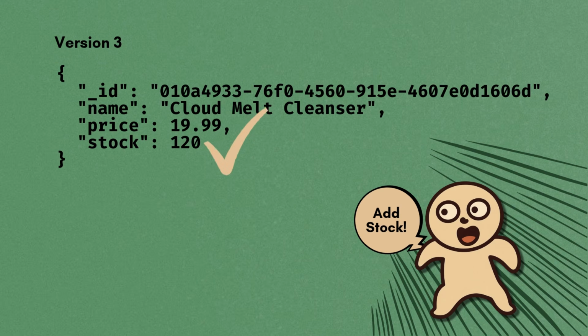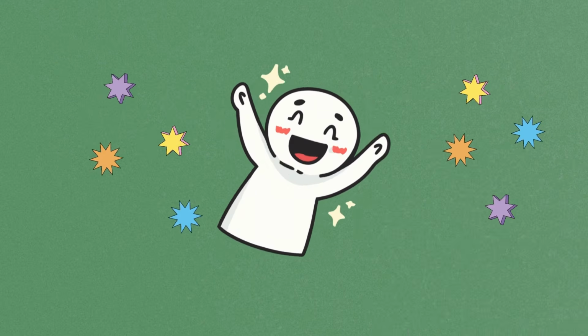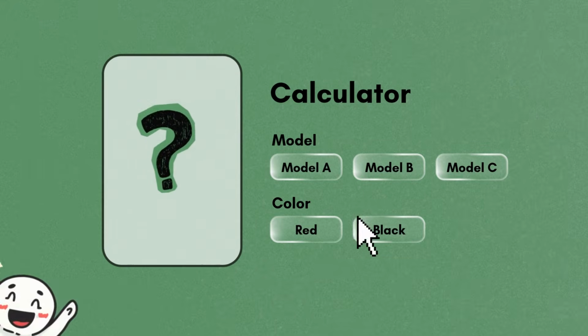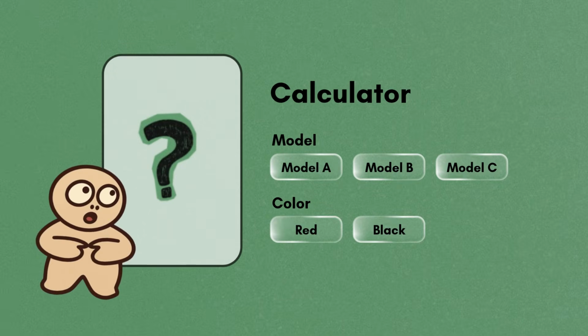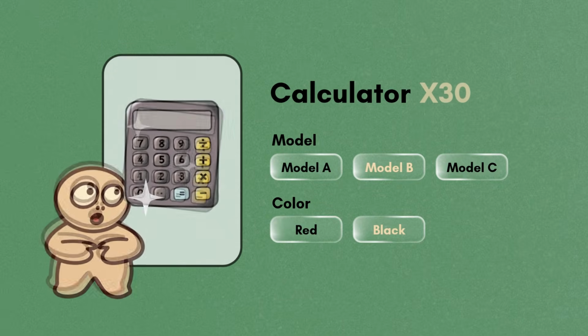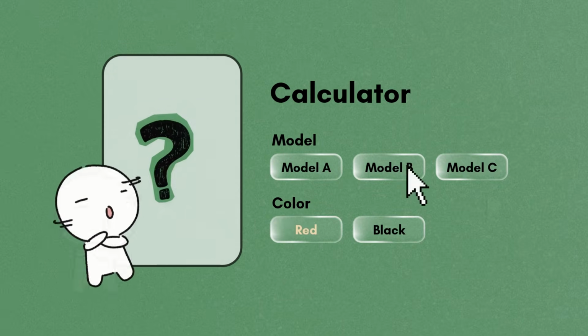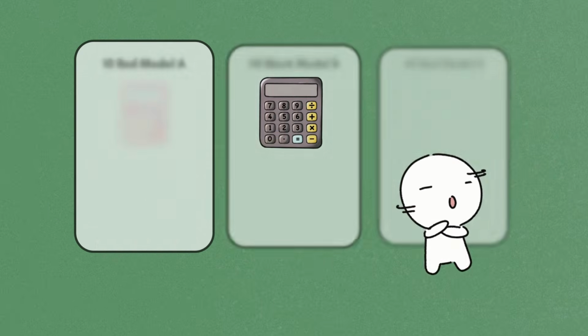Let's look at an example. Imagine an e-commerce system where users choose different product variations. User A chooses a red model A, 10 pieces. User B chooses a black model B, 30 pieces. User C chooses a red model B, 40 pieces. Every user looks slightly different.